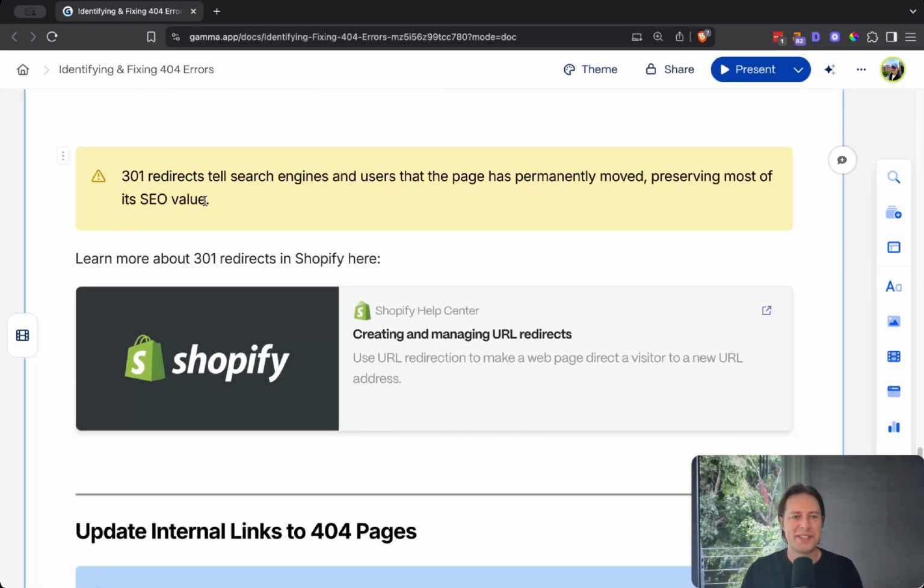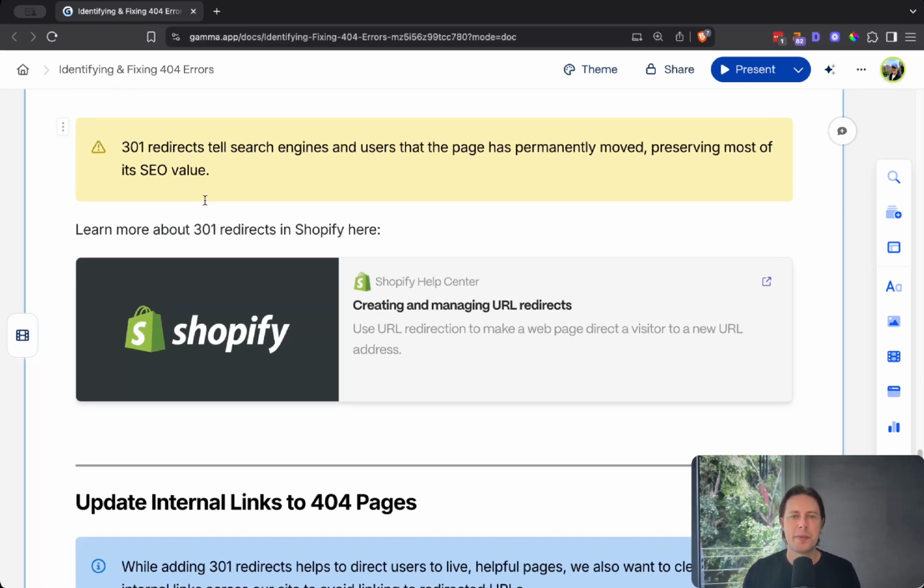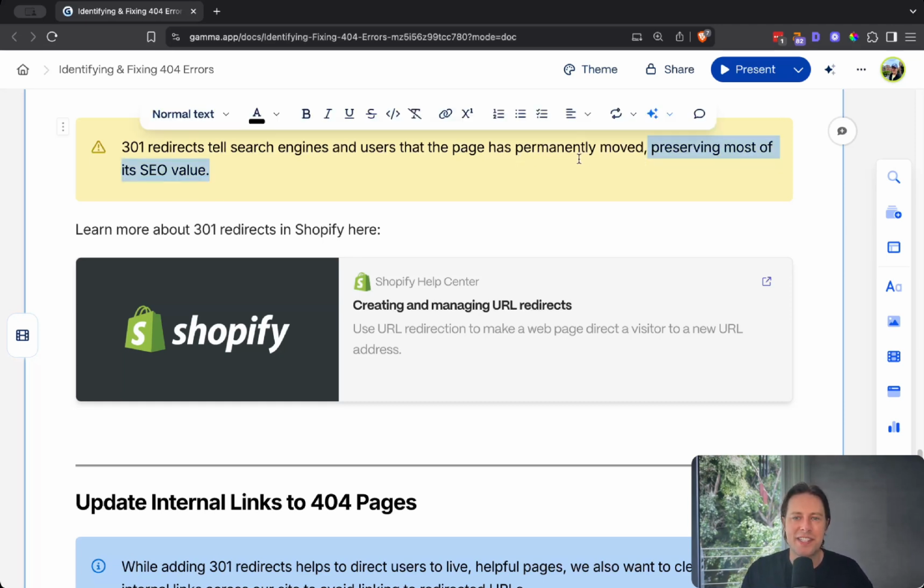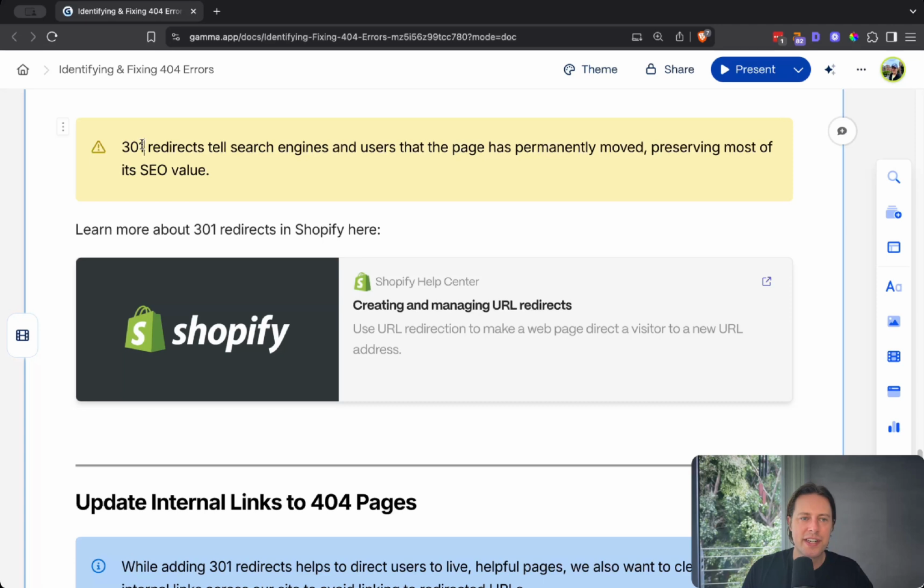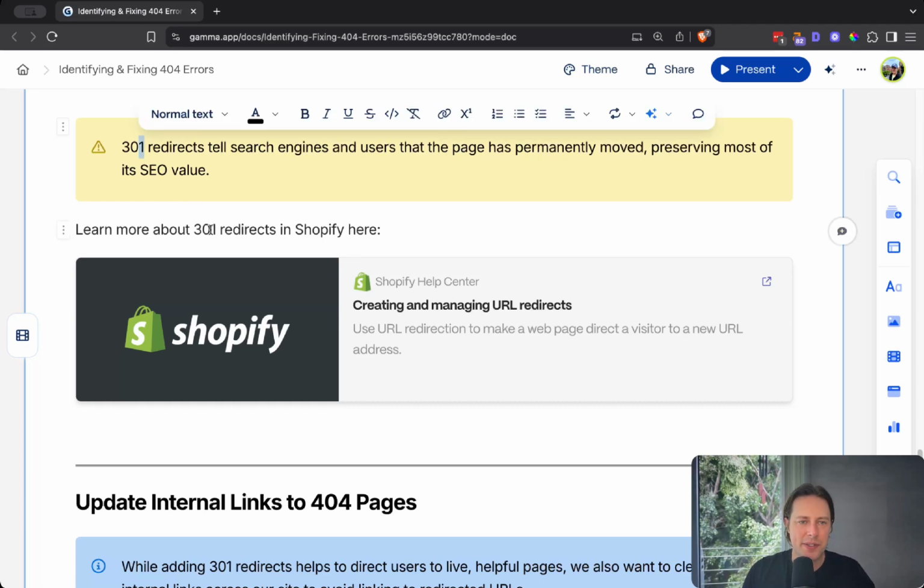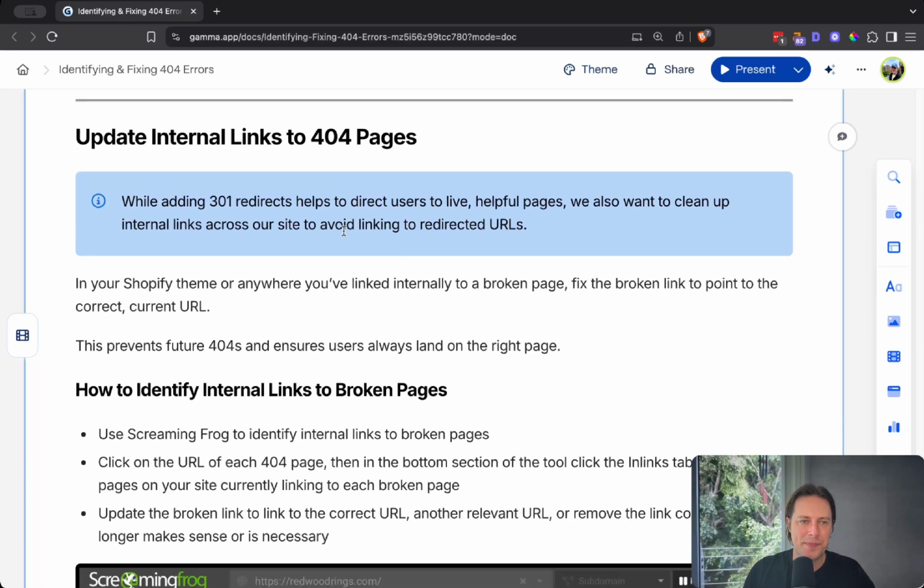And the whole reason we want to set up these 301 redirects in the first place: there are different types of redirects. A 301 redirect is a permanent redirect, indicating that this page has permanently moved from this URL to this other URL. That should, in theory, preserve most, hopefully all, of the SEO value if there are any backlinks coming to that old or broken URL. A 302 redirect is a temporary redirect, but you don't need to worry about that here. Just use 301 redirects and you'll be all set.